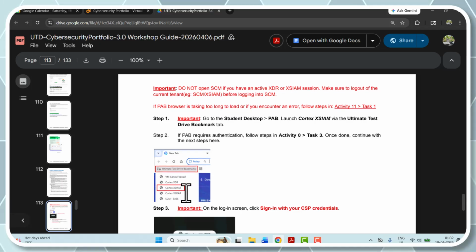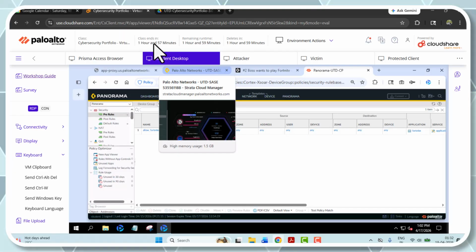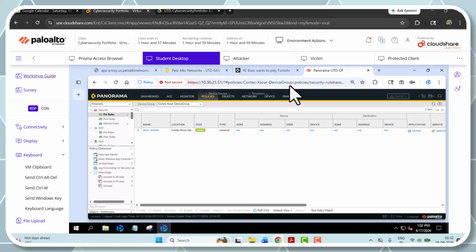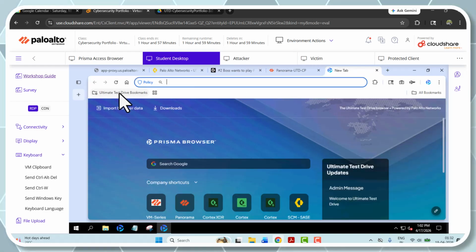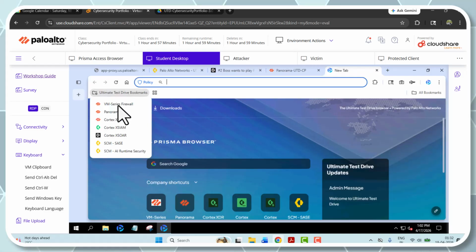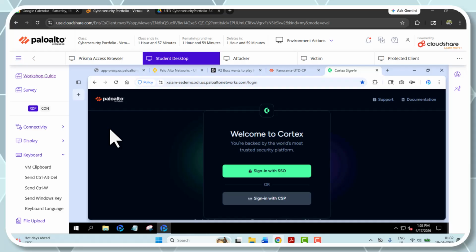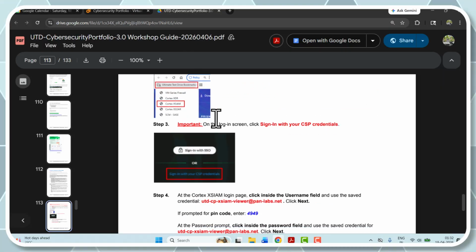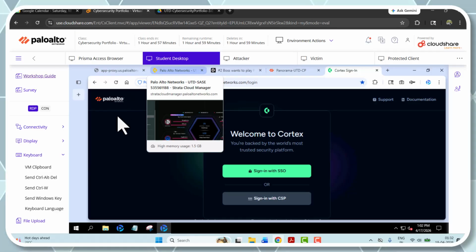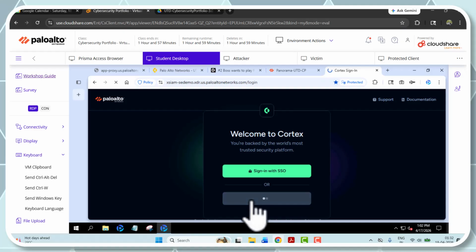Now important, go to student desktop and Cortex XSIAM. Now we need to go here. I will open a new tab. Cortex XSIAM, and here, important, in the login screen, click sign in with your CSP credential, cloud service provider credential. Sign in with CSP.